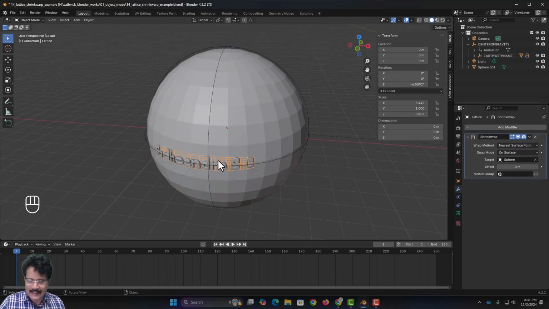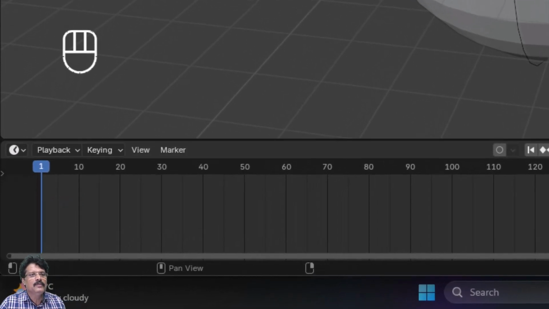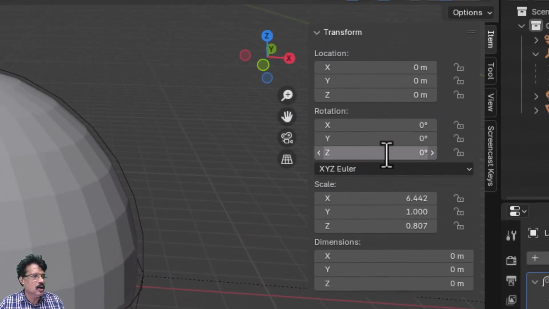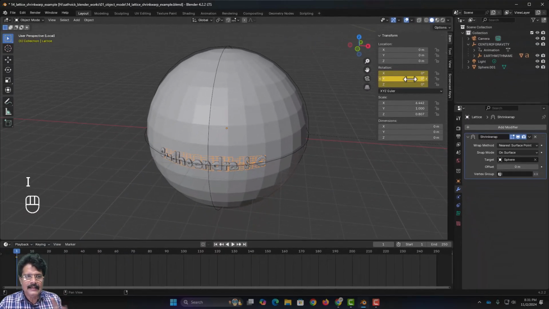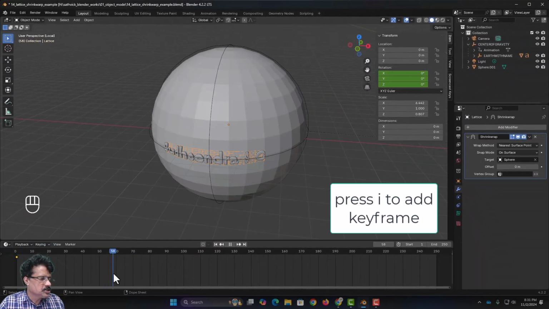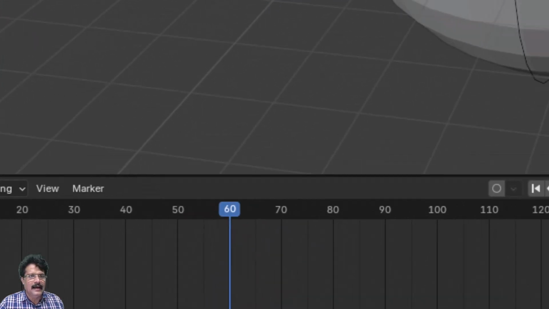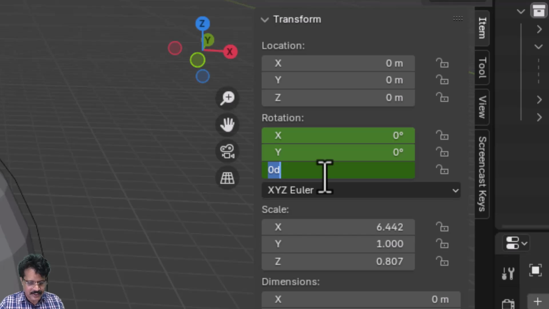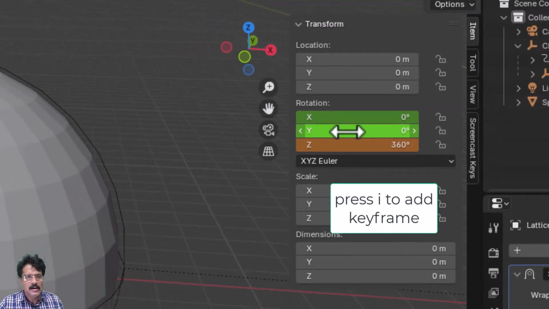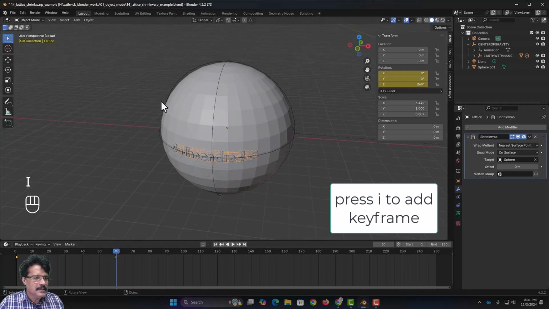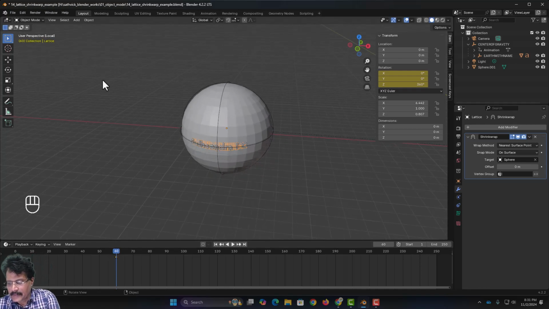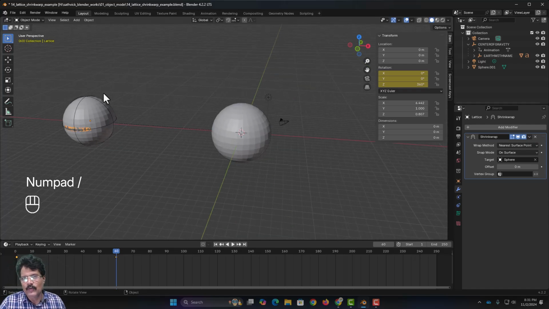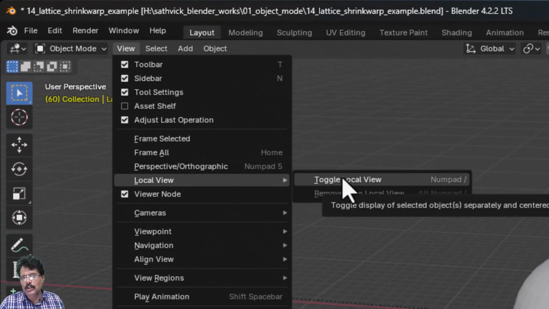Now I will select the lattice here, and at frame number 1 for the lattice, I will set its rotation along Z to 0 and add a keyframe. And at frame number 60, I am going to add another keyframe, and along the Z axis, I will rotate it 360 degrees. Now if I again press numpad slash I will come into the full view. What I am doing with numpad slash is toggling local view. This we have already discussed in our object mode initial classes.